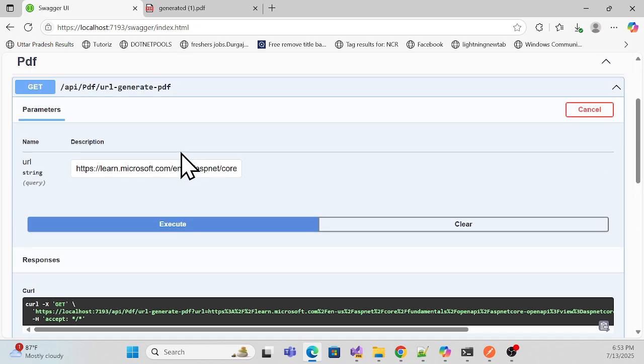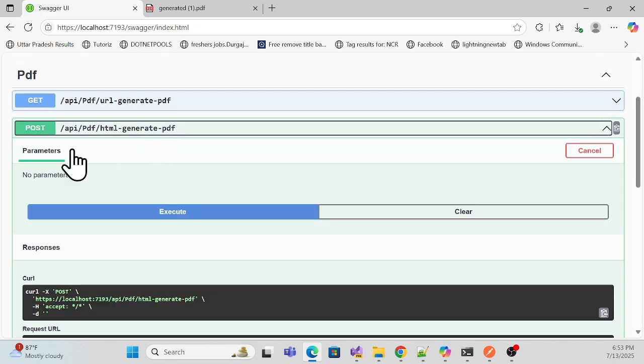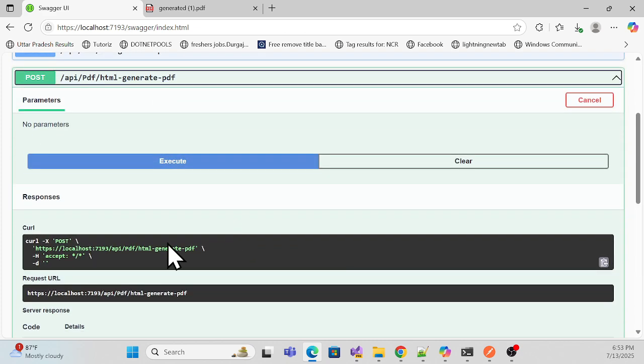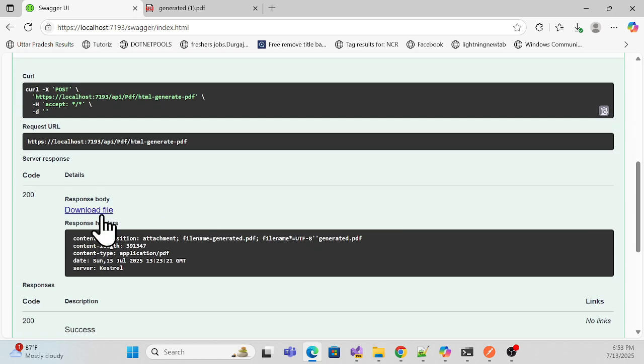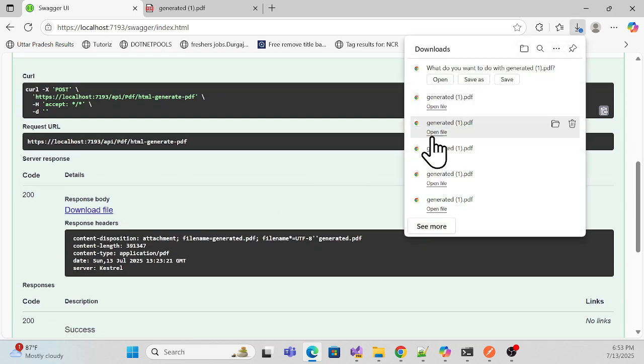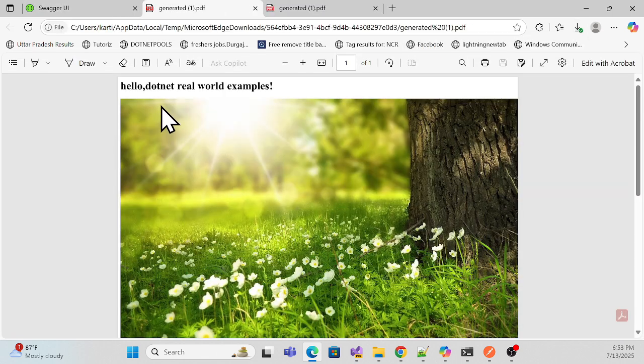package. Now moving to the next endpoint, which is HTML generation. It has a sample template, a sample HTML, and it has completed. Once I open it, see, it has some sample content along with an image. It is a URL image which is hosted somewhere, and it directly converts that image and content into a PDF.